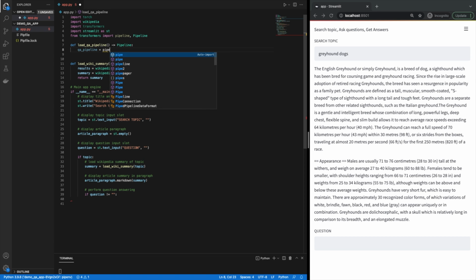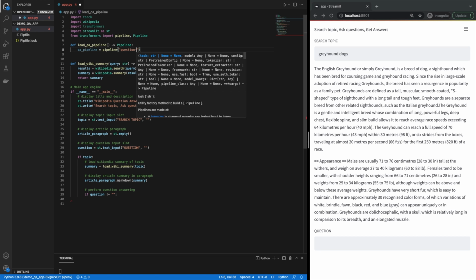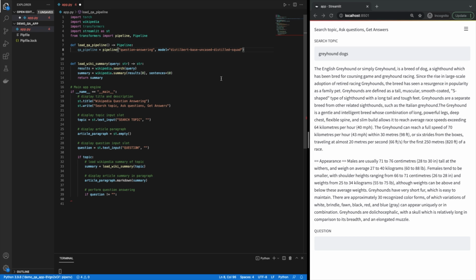And so for input, we'd pass in the task that we want to perform. So in this case, we'll be performing question answering. And the pre-trained model we'll be using is DistilBERT base cased distilled SQuAD. This is simply a smaller version of BERT fine-tuned on the SQuAD dataset, and is not case sensitive. So we're just going to return this pipeline.